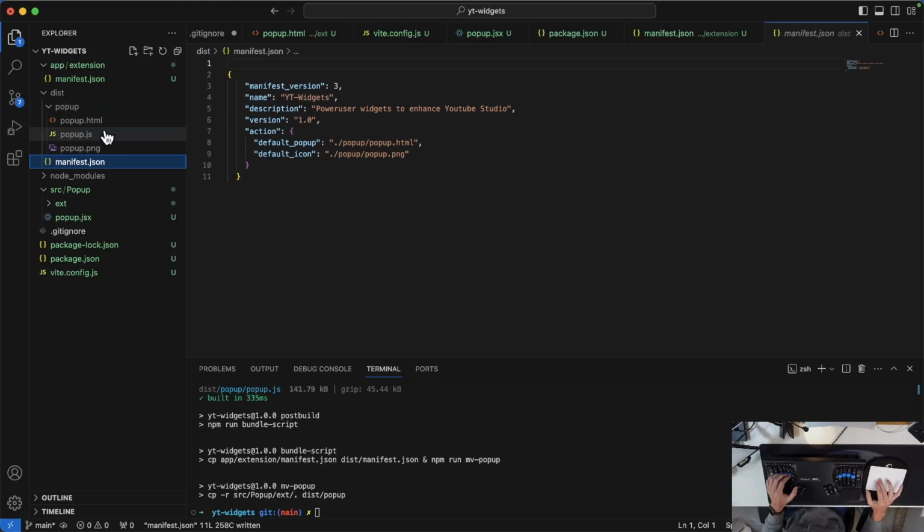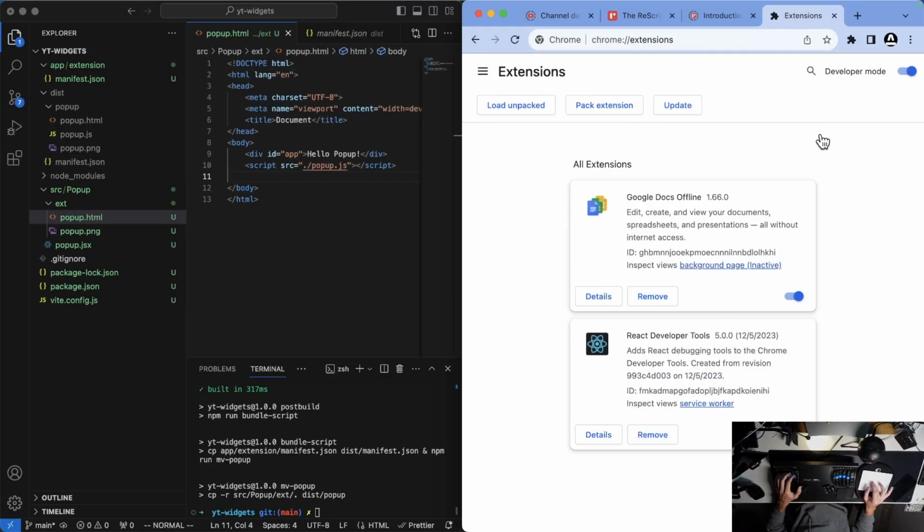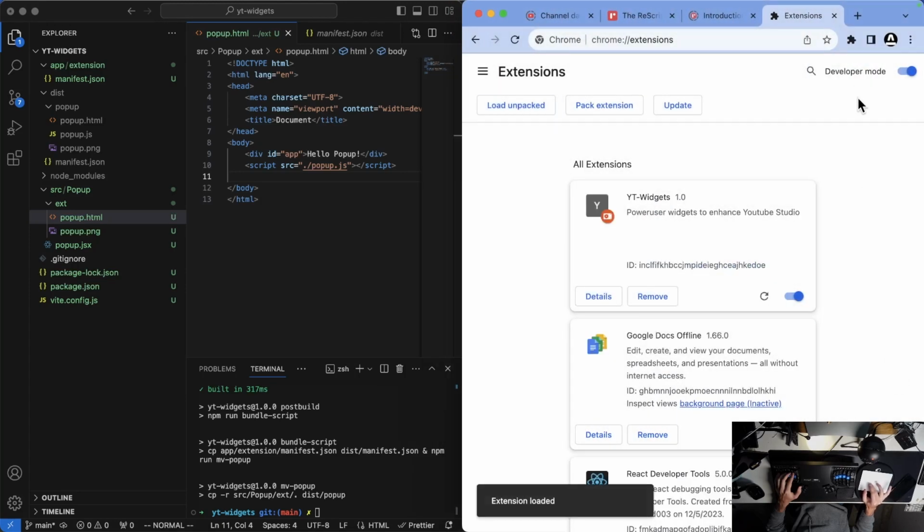Now we'll want to remove the old extension and replace that with loading the dist folder and not the pop-up folder. And as you'll see, it should still work.